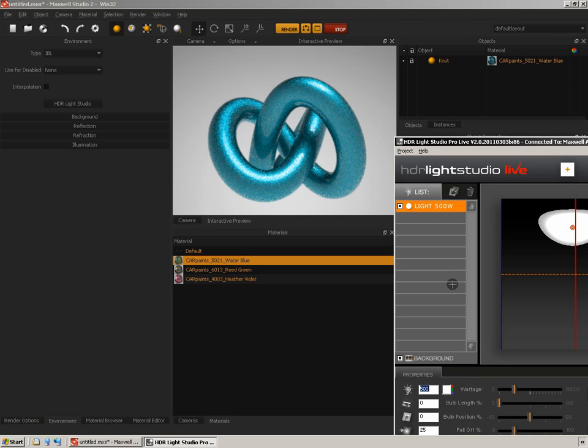We'll pick this up in the next video so that you can learn more about the interface of HDR Light Studio and how these things will feed back into the Fire system for Maxwell Render.